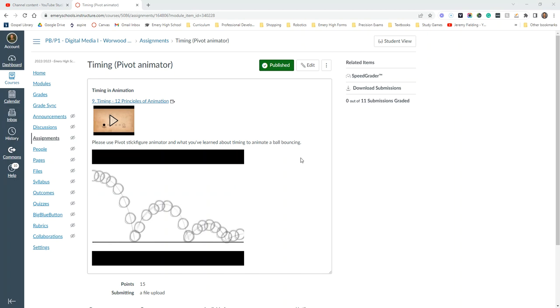Okay, we're going to be doing an animation tutorial on timing. You might hear a rumbling noise. That is the compactor. It's just compacting earth by our building.